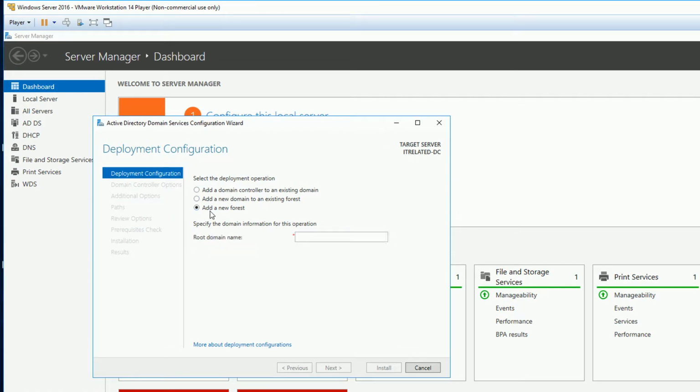We're going to add a new forest. If we have this domain itrelated.com, I would put AD in front. Then it would be on a subdomain of itrelated, the AD. Next.